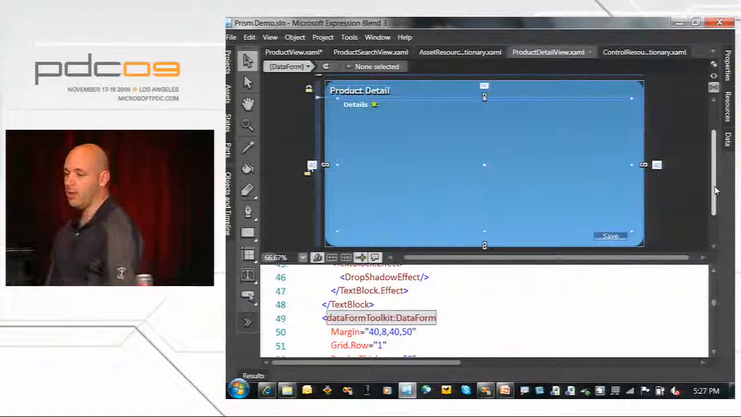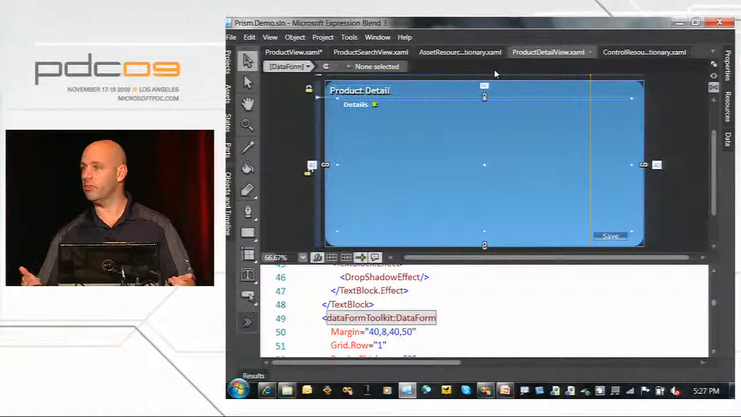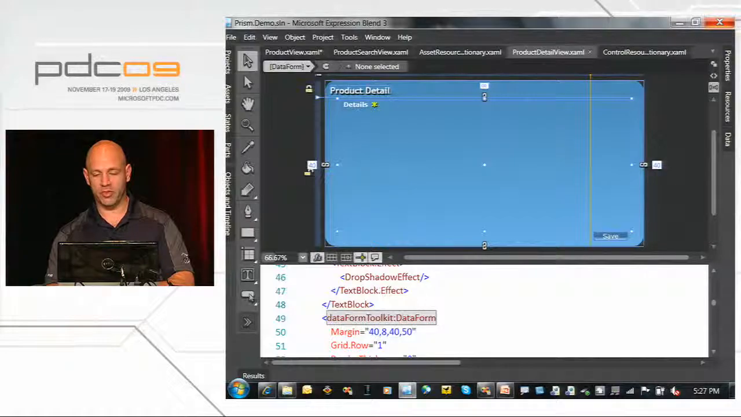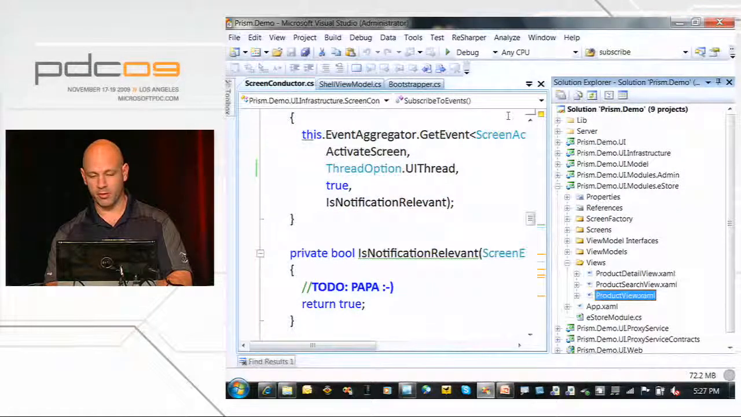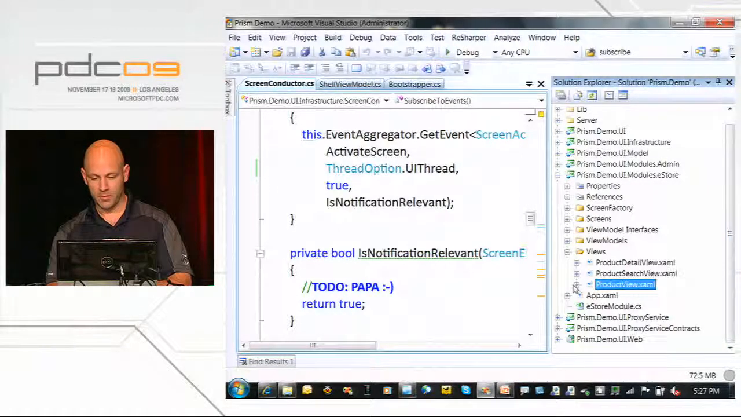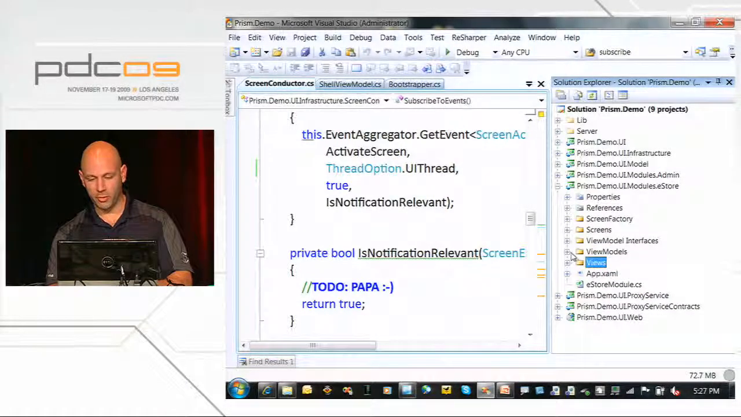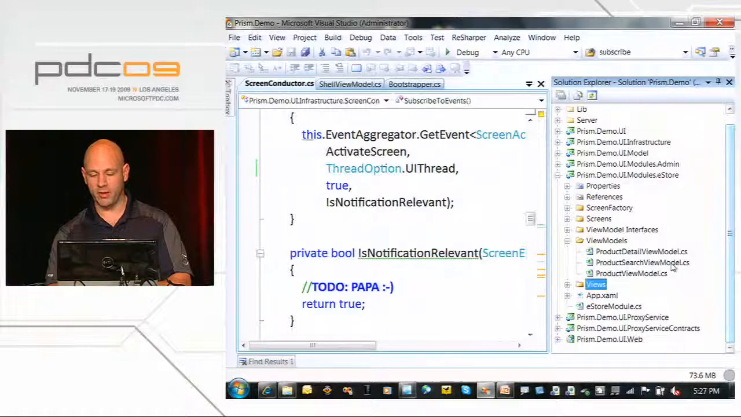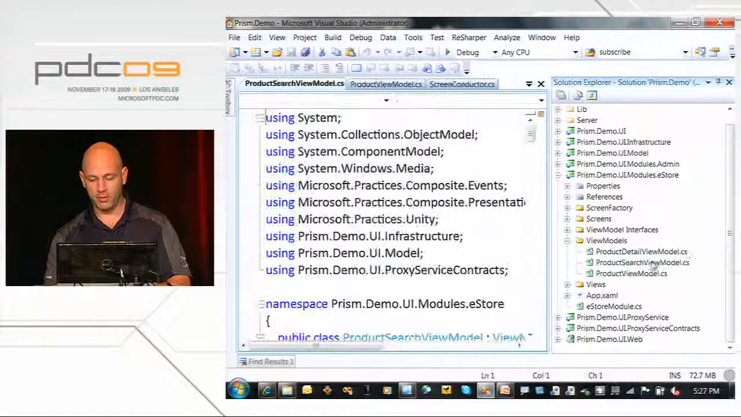So we've got a composite view model in this case, where we've got multiple views in the same place, all running with different view models to load up a single screen. The way this works is we've got those views, and then there are three view models that match them: the product view model, the search, and the details.